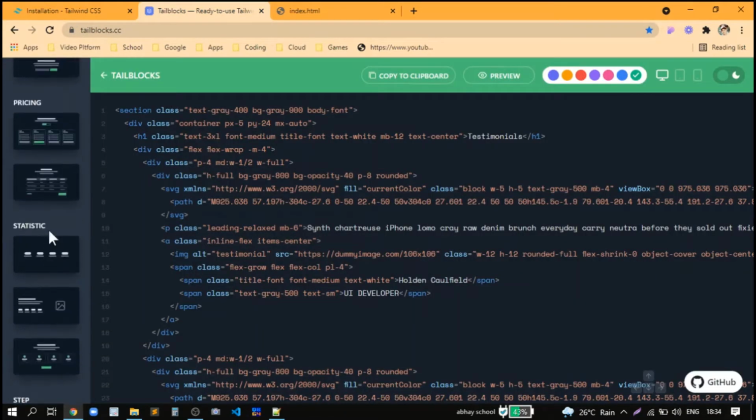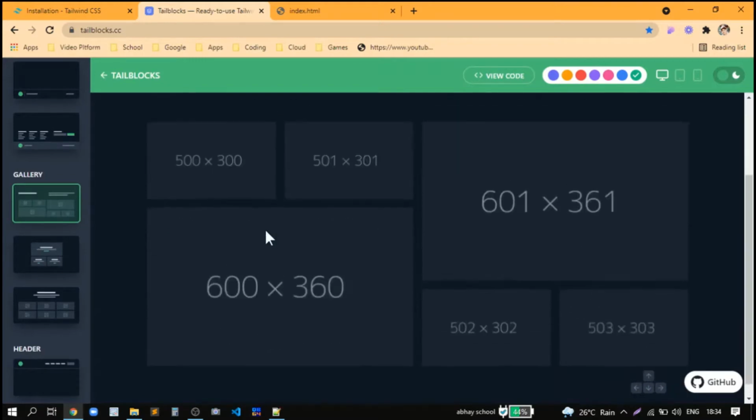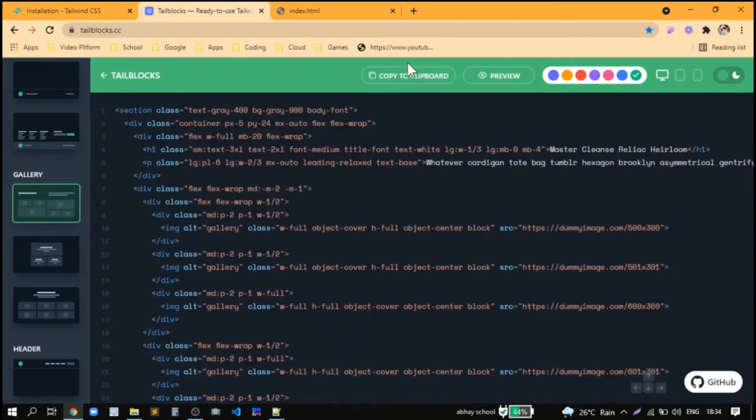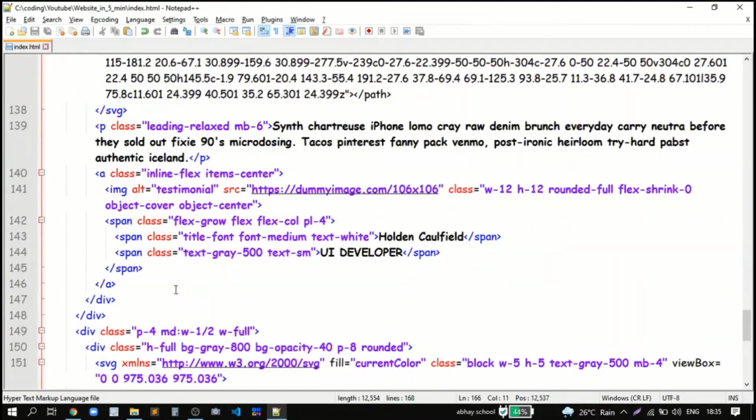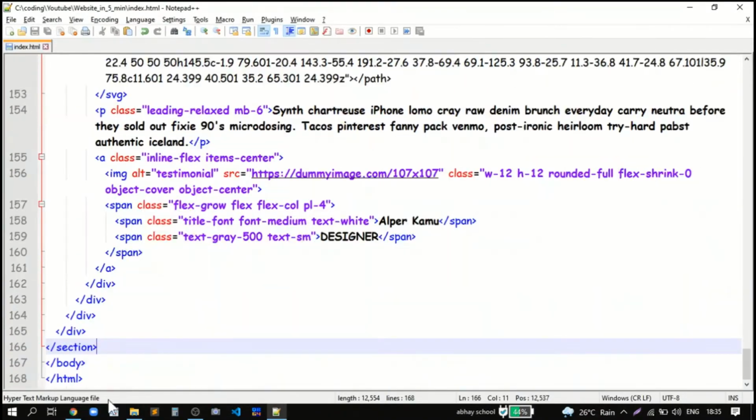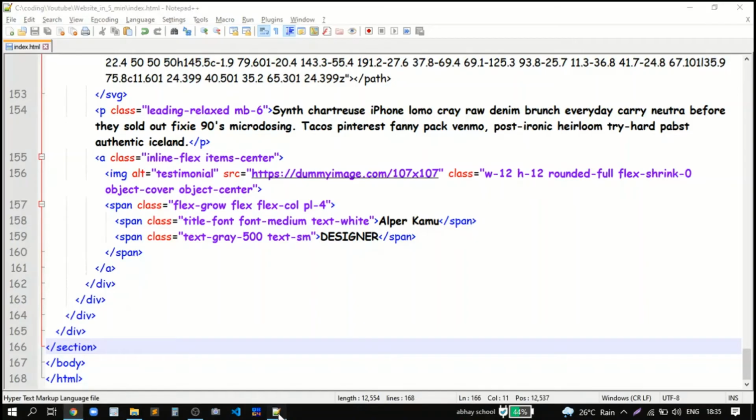Now after all this we want a footer, elegant footer, or we can add hundreds of more things, like a gallery if you want. You can add a gallery too, but I don't want to add it after this testimonial. I want it before over here.